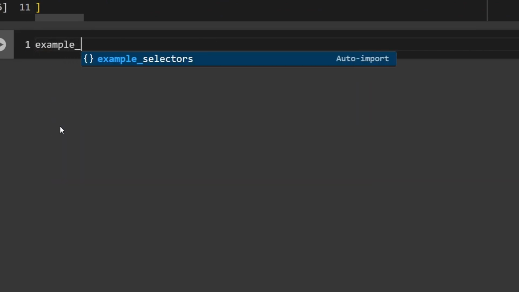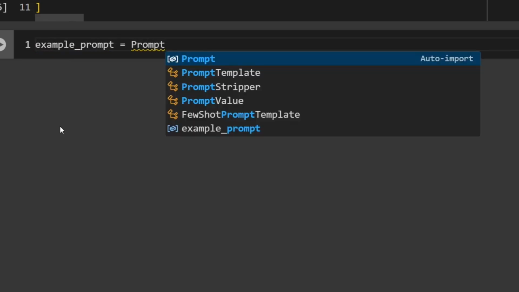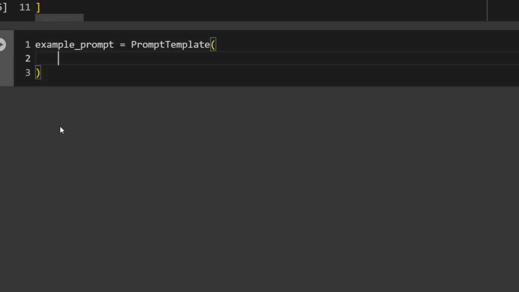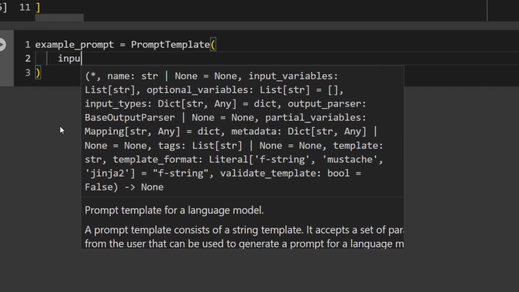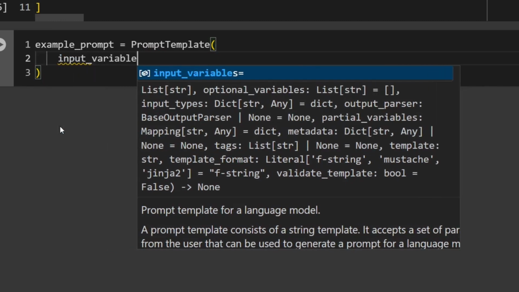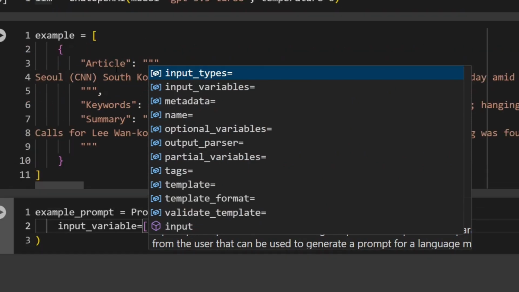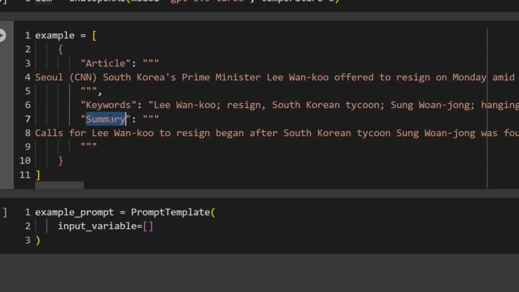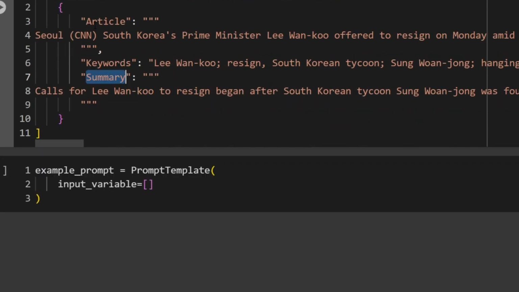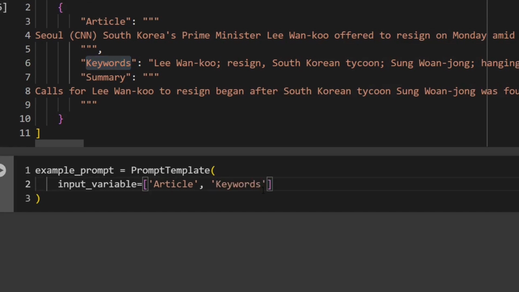So we're going to say example_prompt is equal to a PromptTemplate, like this. And then we're going to use input_variables. So input_variables equals, and there are a few different variables. If you look above, we had article, we had keywords, and we had summary. So those are the three that we will be using. So let's go over here, grab article, then we're going to grab our keywords, then we're going to grab our summary.